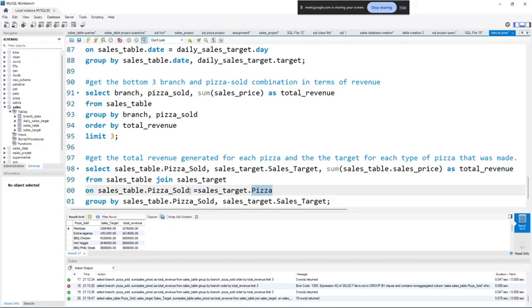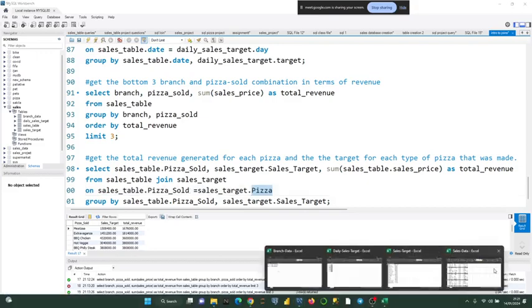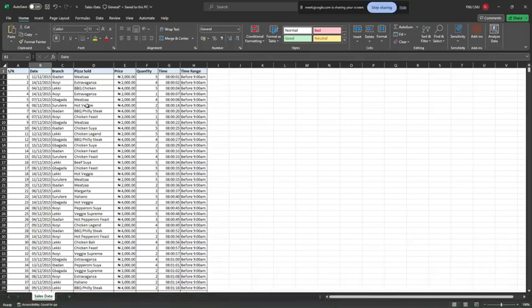That thing is confusing though, because I'm saying pizza. You say pizza sold, and I'm saying ordinary pizza. So it's somehow confusing. Okay, let me explain that. Now look at this, our sales table. What do we have here?